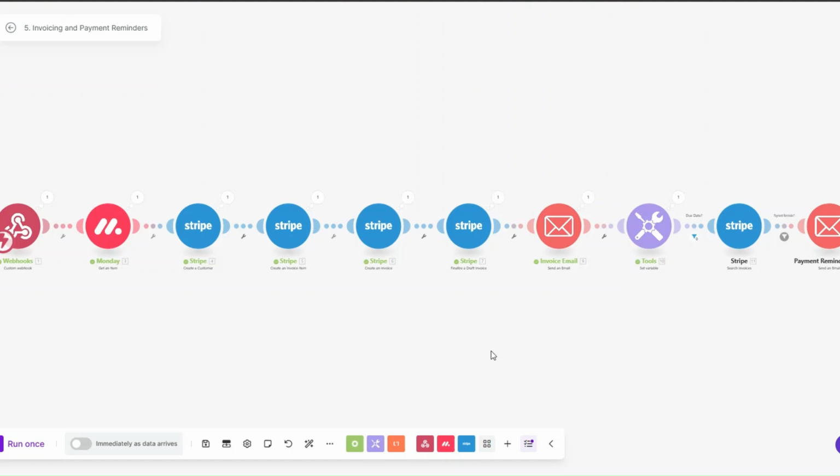The fifth automation for a recruitment agency is the invoicing and payment reminder process. On this automation, we created our client on Stripe, and we created an invoice, and we sent them the invoice via the invoice email. We're also searching for our invoice after the due date to check if they have paid the invoice, and then if they haven't paid the invoice, we are sending them a payment reminder email 1 day after the due date has passed.